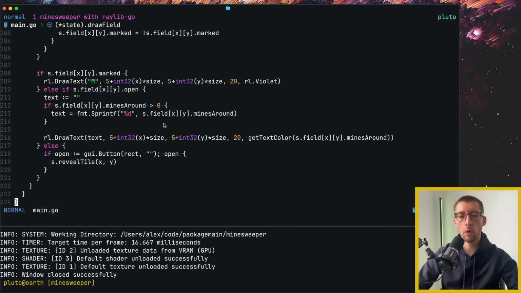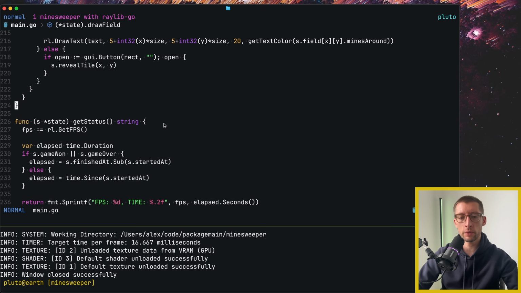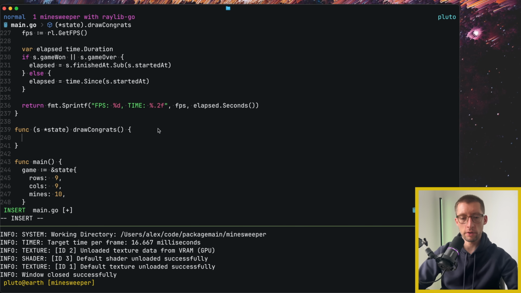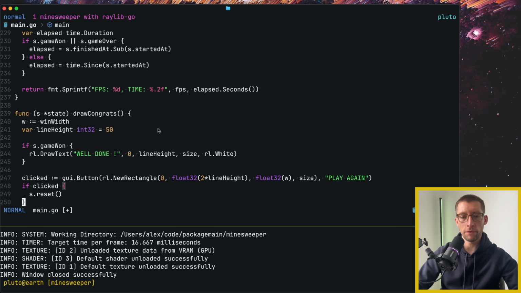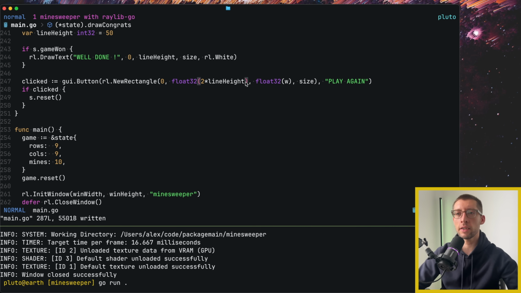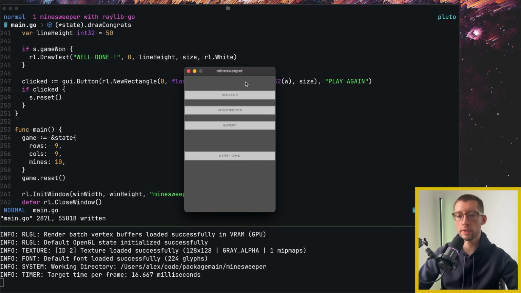Awesome, so we almost have everything that we need for that game. The draw congrats function is still empty, so let's also do some very simple thing here as just simply draw a text as well done and maybe a button in the middle to play again. So I'm super excited now to try it out and play, and probably till the end, so let's see if it works. Awesome, so we still see our menu.